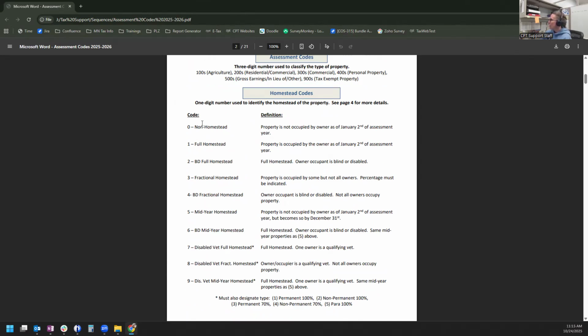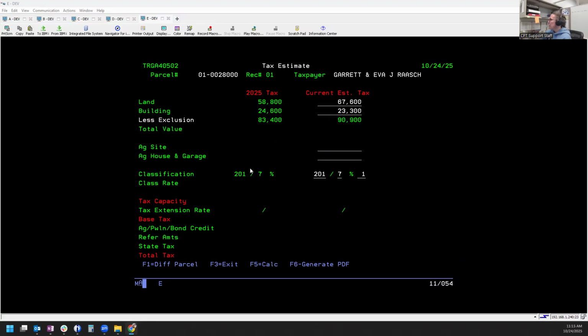So for our scenario, somebody's saying, this is currently a disabled vet parcel, a type 7. What if it was homesteaded? What if it was not homesteaded? You can see because it's a type 7, the exclusion is pulling out all the value and there will be no tax on this parcel. If it was going to be non-homesteaded, it would be a 0. This one has to do with the type 7, so we can just clear that out. But this would be a type 0, which would be non-homesteaded.